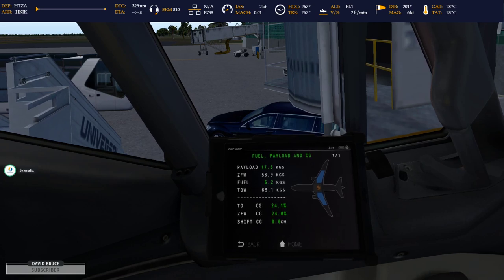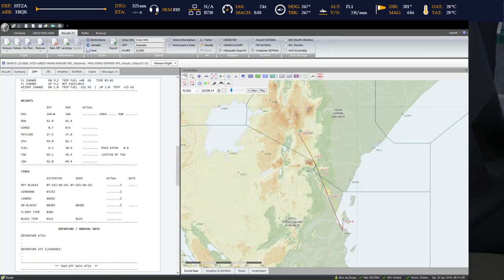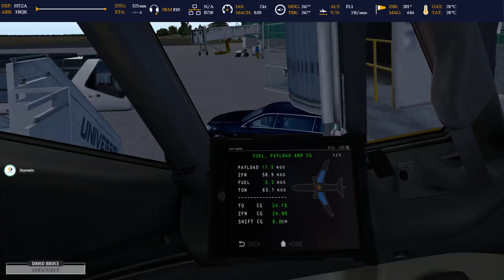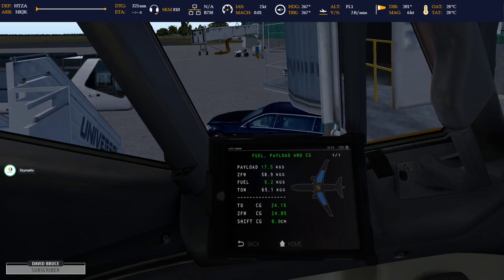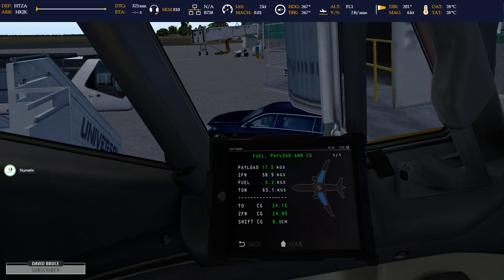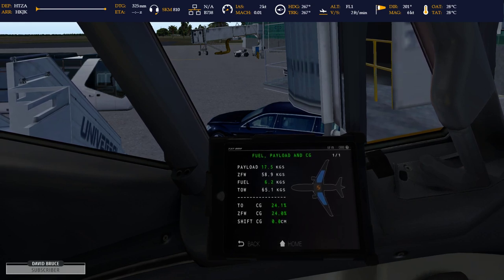Okay, just to show you guys quickly what I'm also looking at here, that's my PFPX. I was looking at my takeoff weight, my fuel and my payload, and that gives us 65.1 on the takeoff weight, which is perfect. During the week I spent a lot of time verifying all the settings I had in PFPX. We've been getting conflicting reports from people saying it's not right. I can't find a fault. I think there is a problem between the conversion from pounds to kilograms, very definitely.